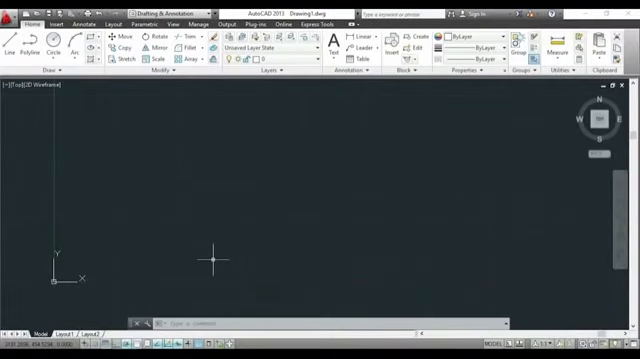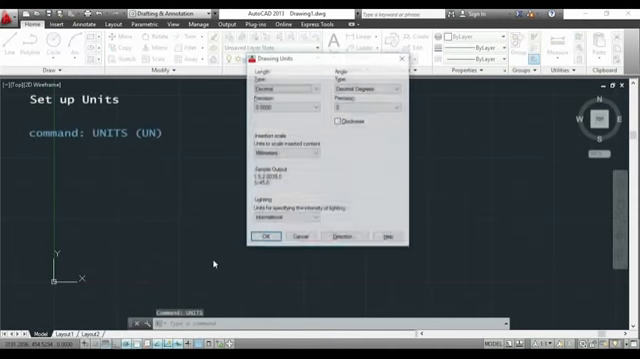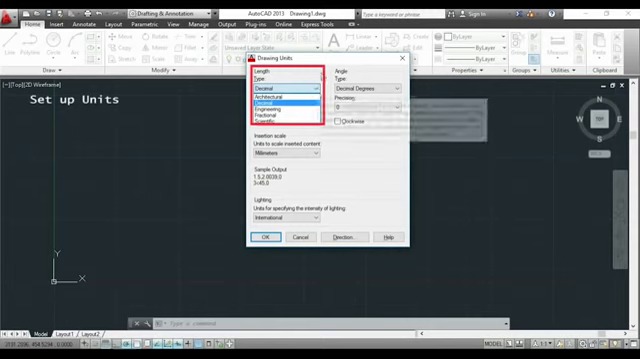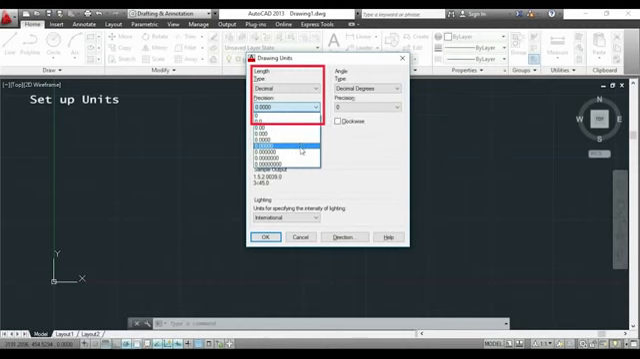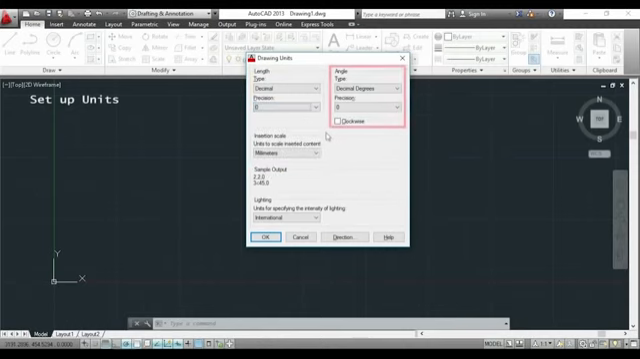Now, I am going to set up my units. I will type units and press enter to open this panel. Here where it says length, I can choose the type that I want. In my case I use decimal units, but I know in some countries it's common to use architectural or engineering units. In the precision, you have all these options to choose. And in this side, you can choose the type of angle units. I will choose decimal degrees.